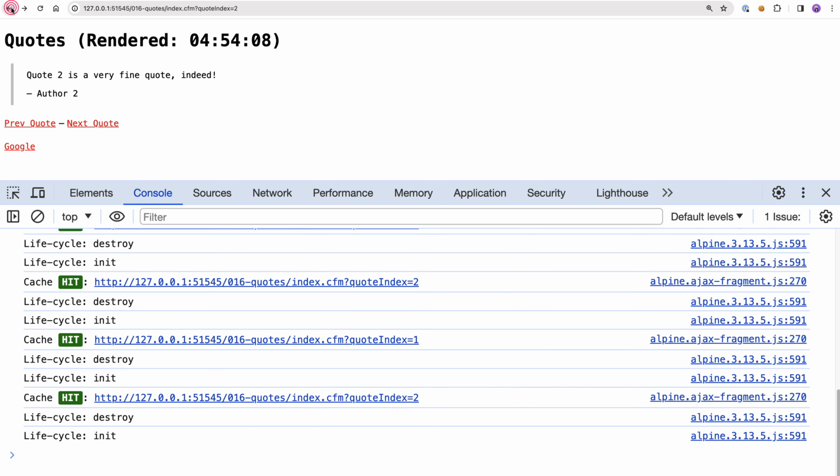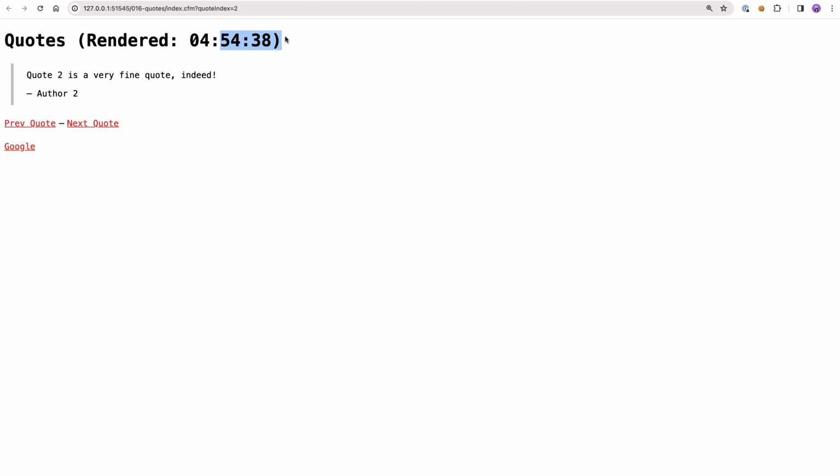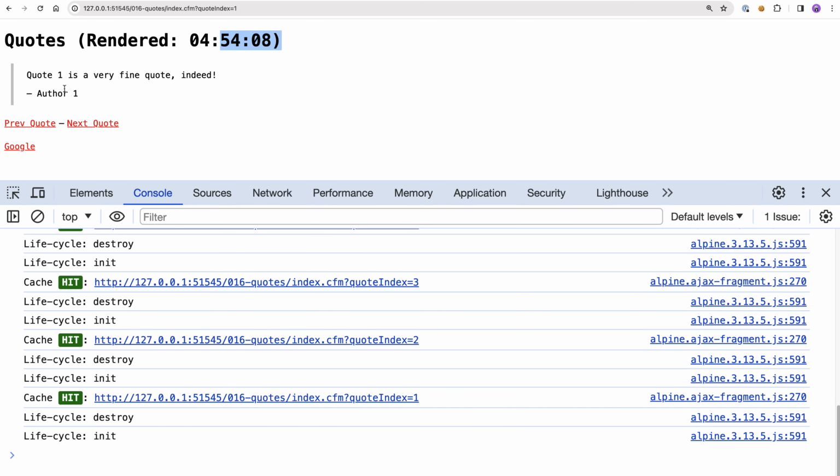I can go back in my history. I can go forward in my history. And you'll see that these are cache hits. We'll get into that in a minute, but you can see that this timestamp never changed. Of course, I could command click and open this in a new browser, and you'll see that the timestamp changes there, and we'll get into that in a second. But for the most part, all of this is being done via AJAX in the background.